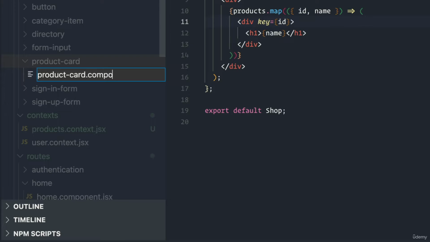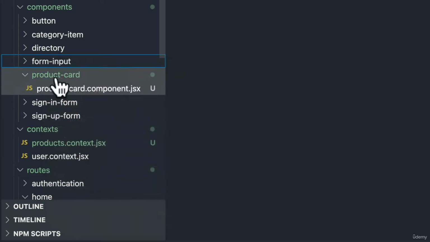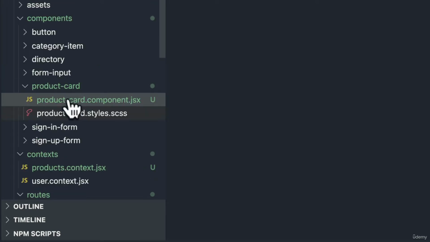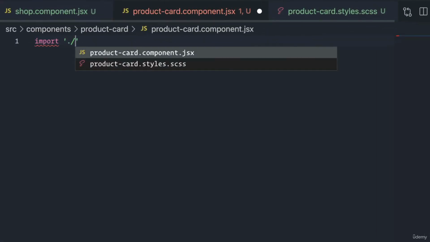We need to make a product card.component.jsx, and we also need to make a product card.styles.sass. Inside of our product card component, what do we need? Well, first we need to import in that style sheet that we've created.